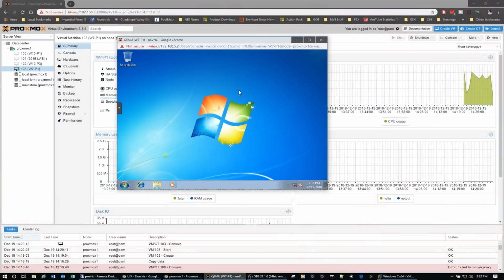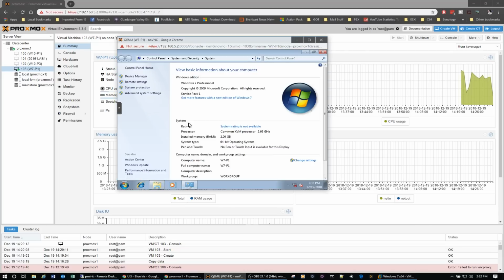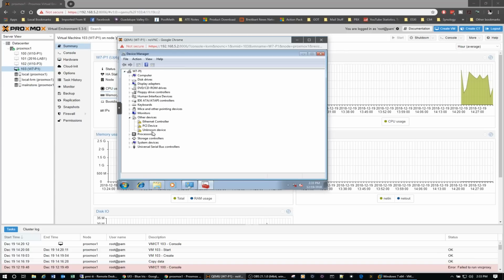Alright, so we're booted up to the operating system, but as you can see, we've got no network connection, and if we come here under the computer and go to properties and go into device manager, you will see that we have some devices that are unknown. So let's go ahead and get those fixed. Let's see if it's identifying our processors. Yes, it is. So we'll go into the unknown device first.